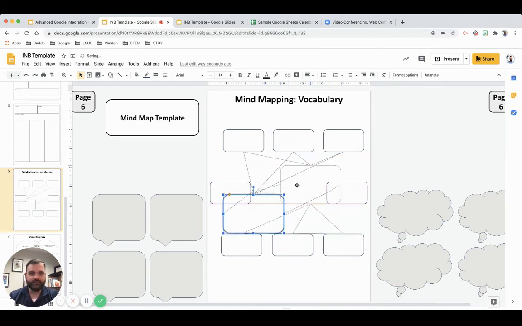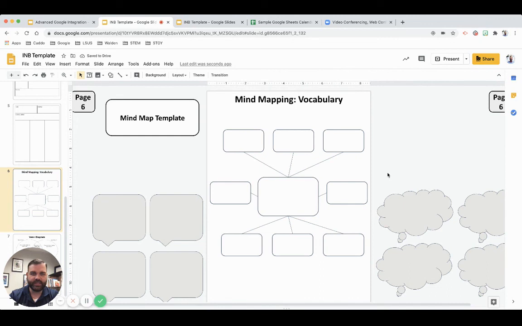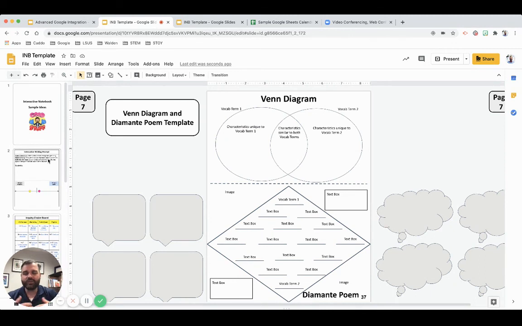their responses. And you can teach them how to do that, or you can just leave it like that. And again, you could just print that as well. And it prints in the standard size piece of paper. Venn diagram, Diamante. All of these are really great examples of graphic organizers, but you can do so much more.